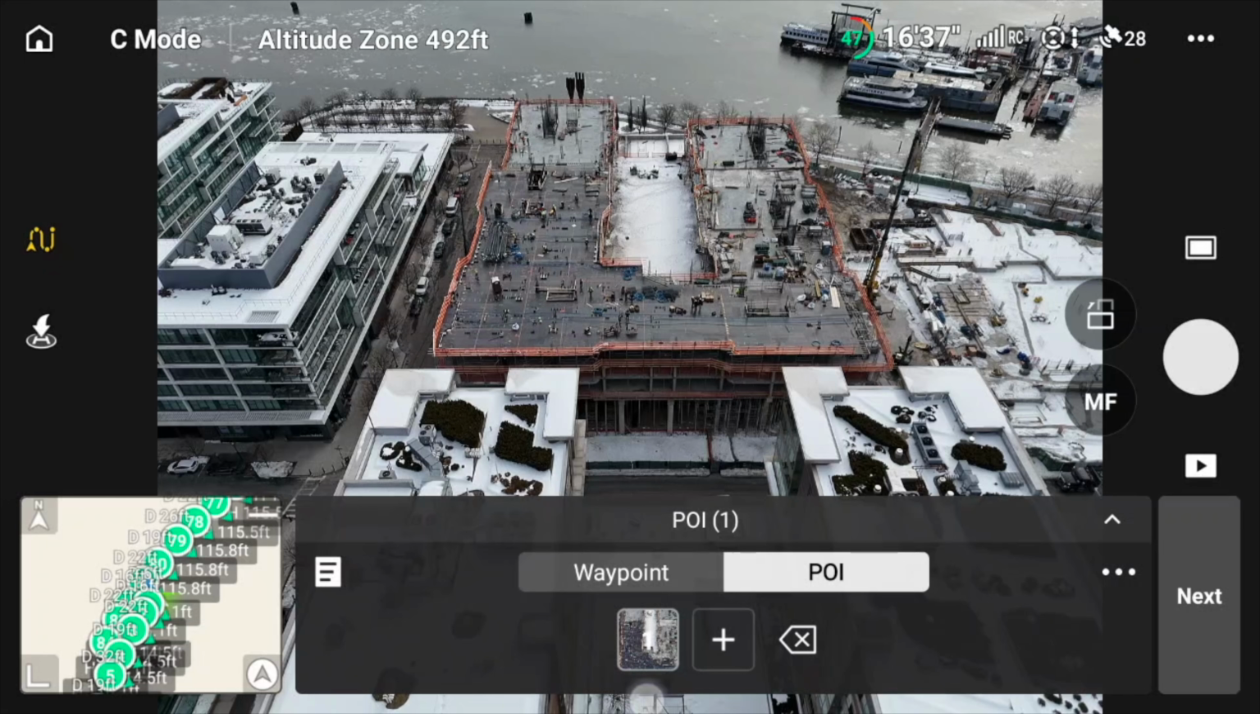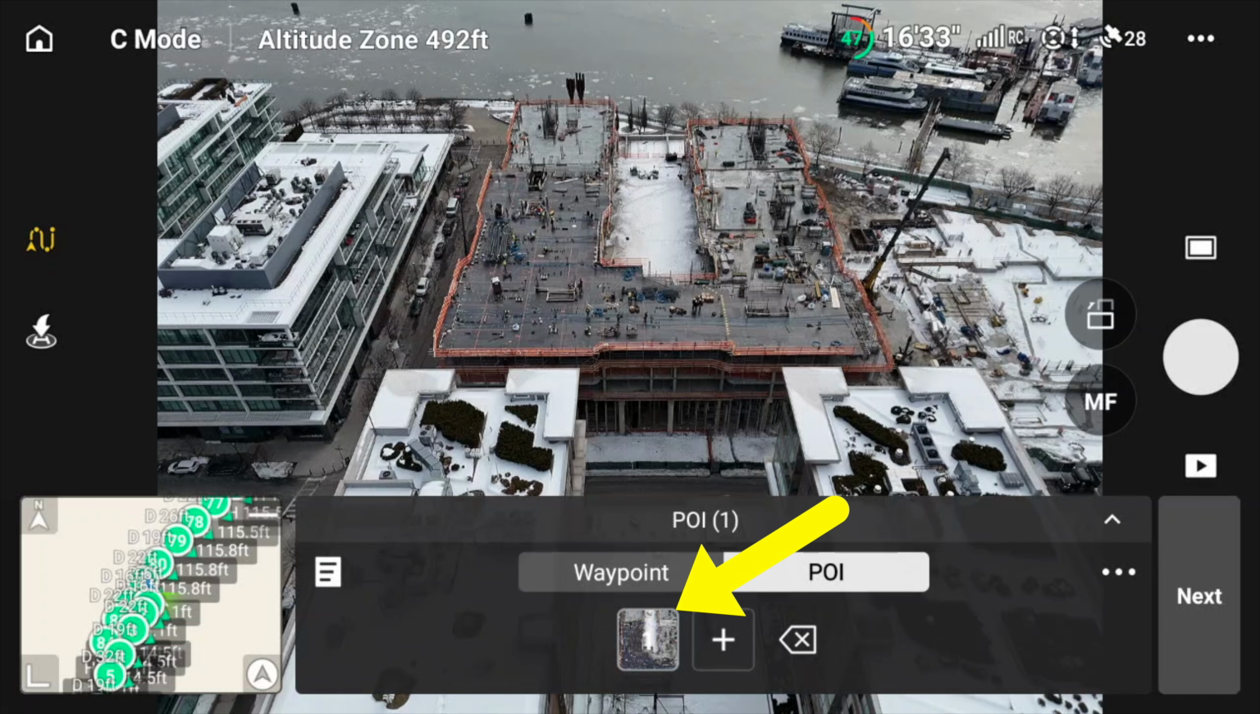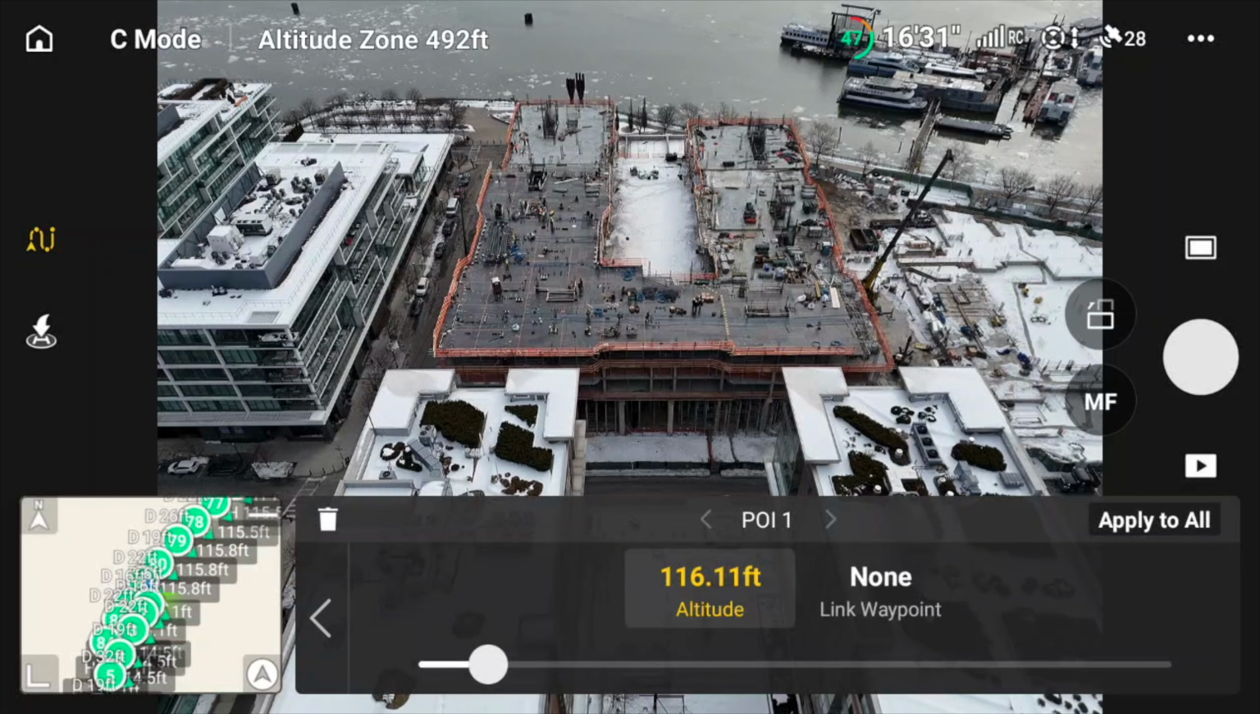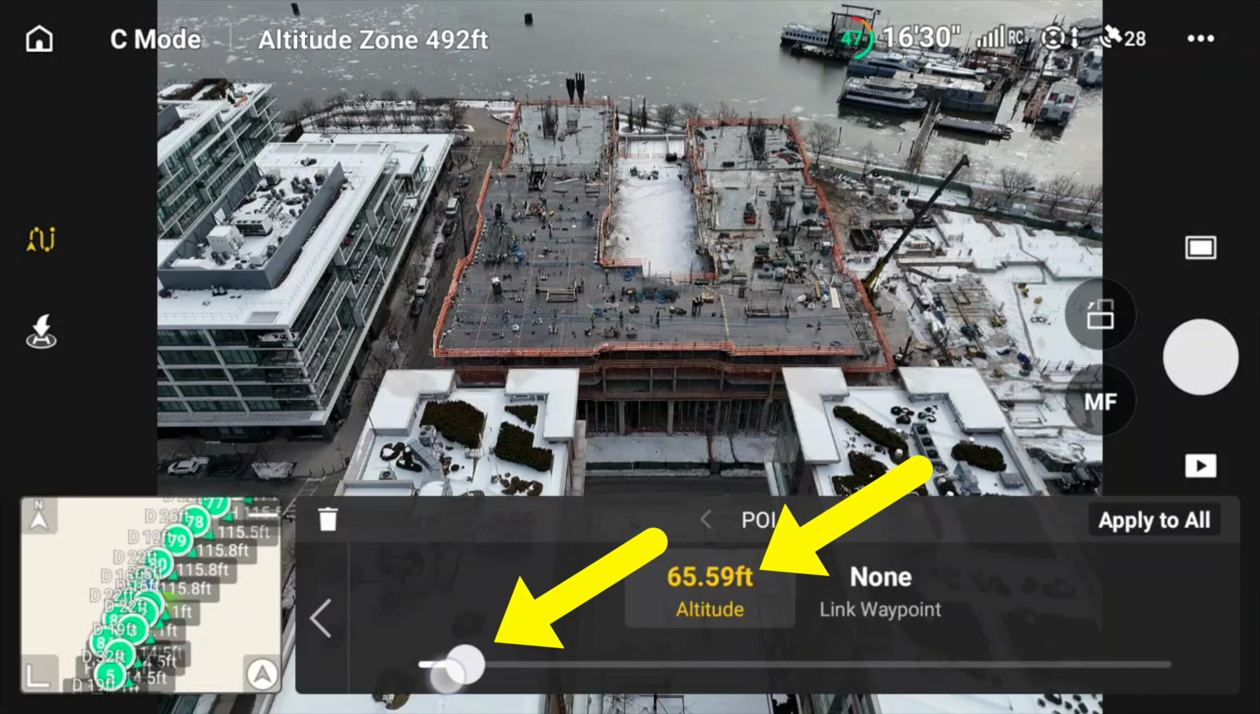Now let's adjust the necessary settings for the point of interest to make sure all of the waypoints are forced to look at it. You do this by clicking on the point of interest waypoint. Once you select it, you'll see 2 options. One lets you set the altitude of the point of interest, and the other lets you link the waypoints you've already created. The first thing we're going to adjust is the altitude of the point of interest.